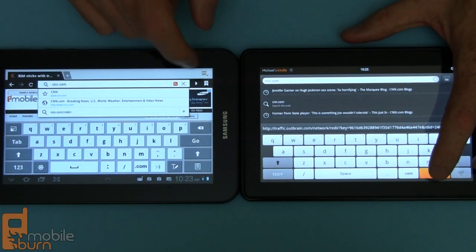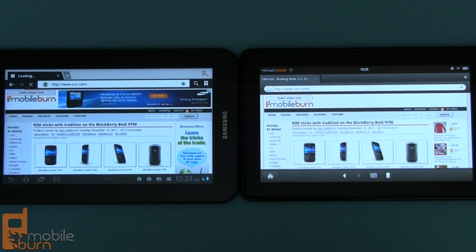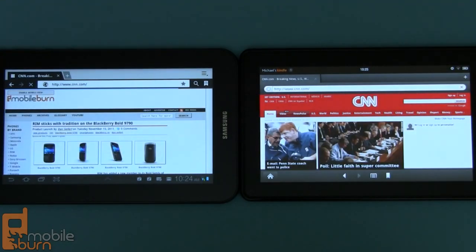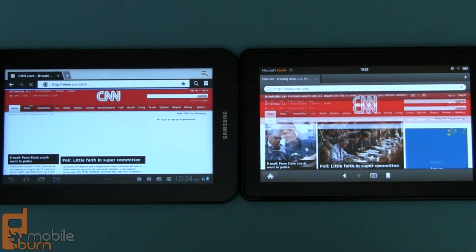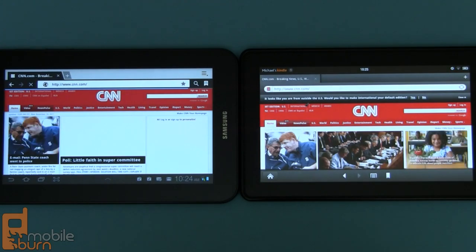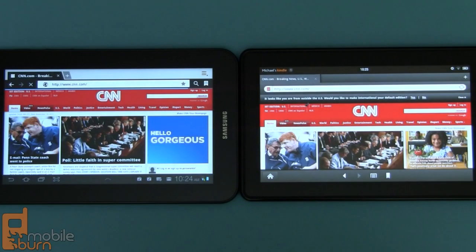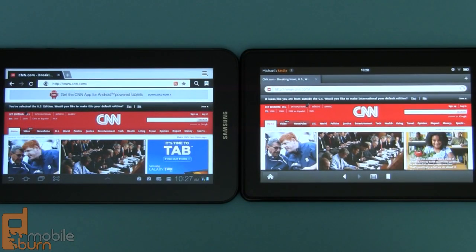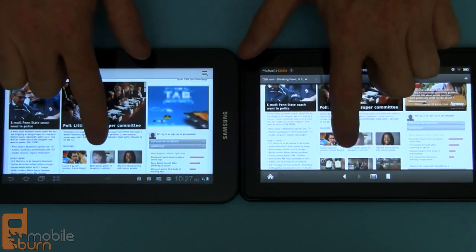I'm going to now load a new site, CNN.com, on both devices. And once again, the Kindle Fire is loading the page well before the Honeycomb browser even starts. Unlike what we saw on the Mobile Burn site though, you can see that the ads were loaded on both devices, making this a much more fair comparison.